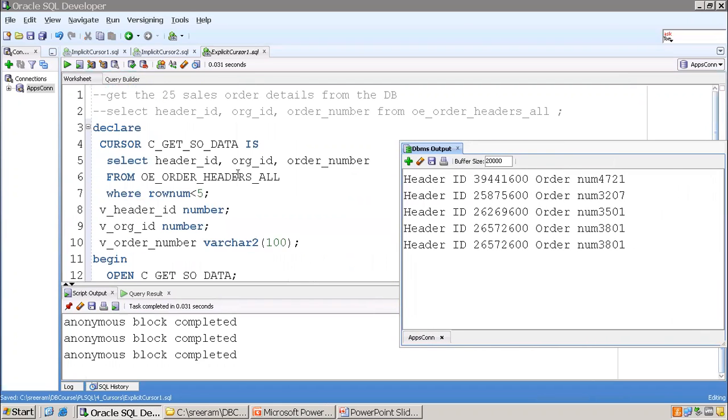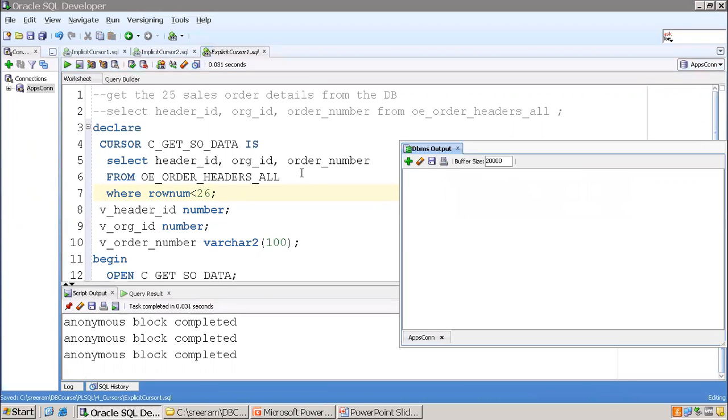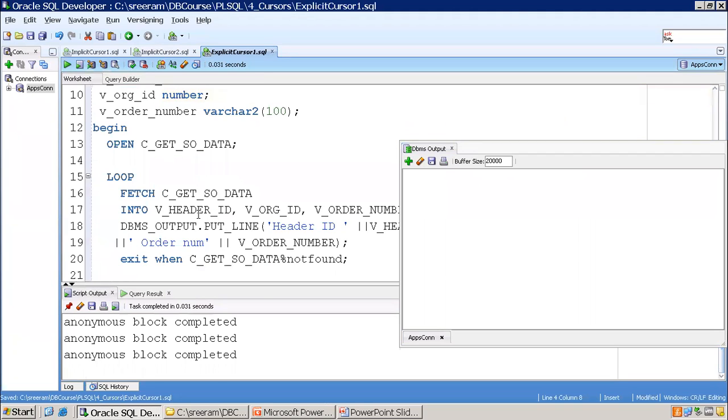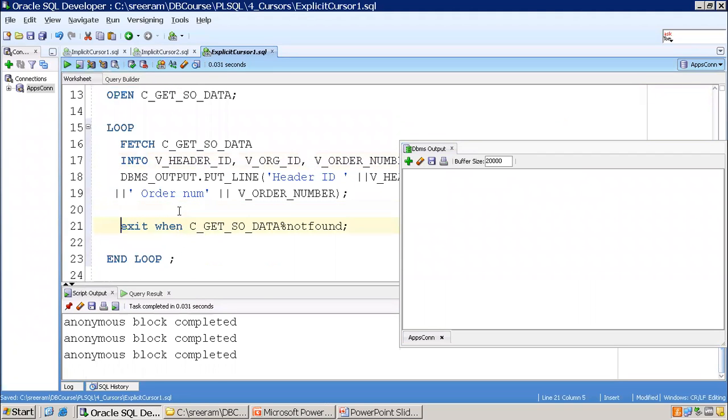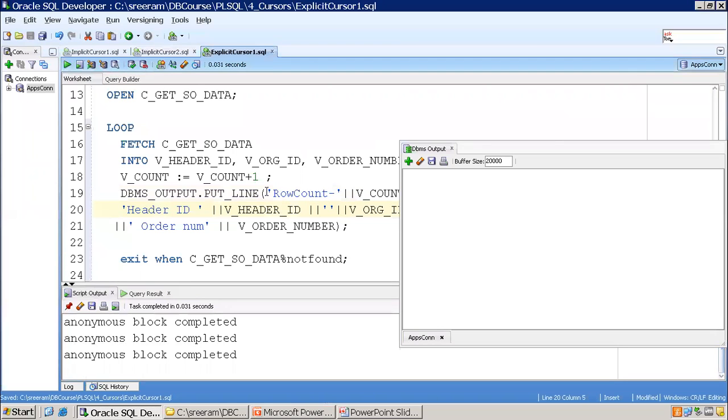Okay. Now if you try to mention 26, you'll get the 26 records. Okay. If at all you want to mention the row number count, you can do that also. We count number initially, I'll say 1. For every fetch you want to increment, right? We count plus 1, and I'll say row count, v underscore count. Okay. Now re-execute.